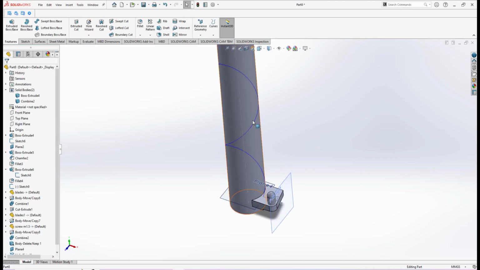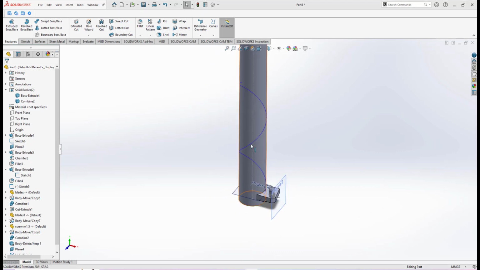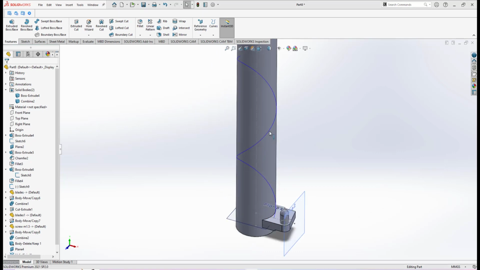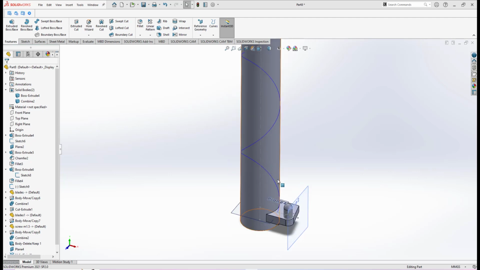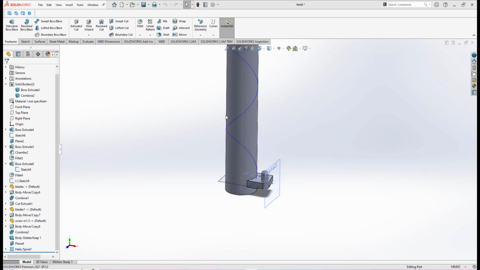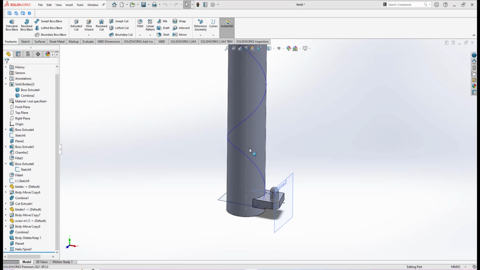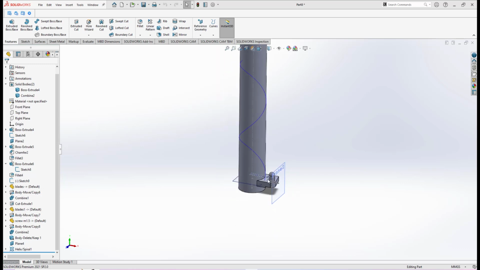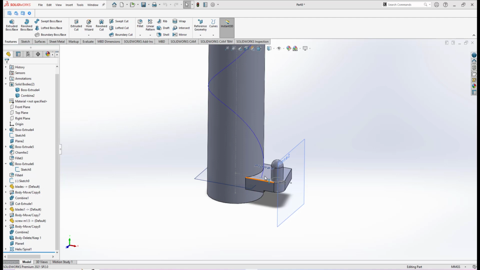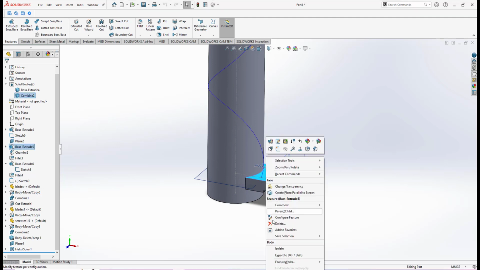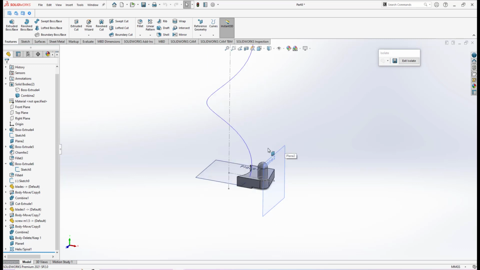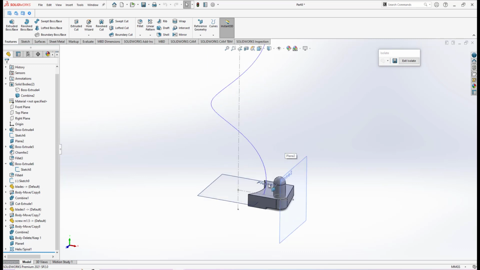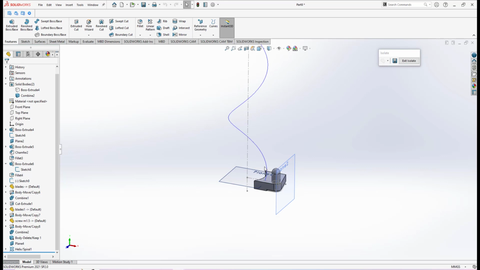So this will be my curve. If you look here, we have a curve in blue color. This curve will be the guide curve for me to do the curve driven pattern. Before we do that, please take note: I need to isolate this arm, and there is a reason why I isolate the arm from the shaft.